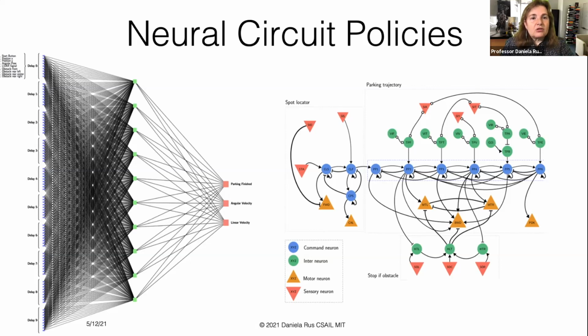Second, in the deep network circuits, the structure, the architecture is kind of standardized with each neuron playing a uniform role. In neural circuit policies, we have specialized neurons. So for instance, we can have command neurons, we have motor neurons, we have sensory neurons. And the architecture of this neural circuit policy is inspired by subarchitectures that we see in some biological systems.